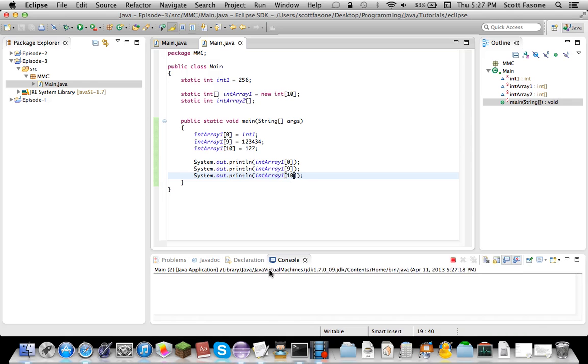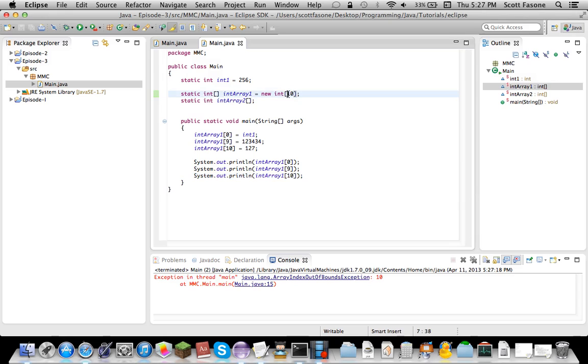I'm hoping. Don't hear me say that often, but okay, see? There's an error, array index out of bounds exception. We tried to use 10 here, and this array is not outfitted to have 10 spots. If we change this to 11, now it covers 0 through 10 spots. We can try it again, and it should work.